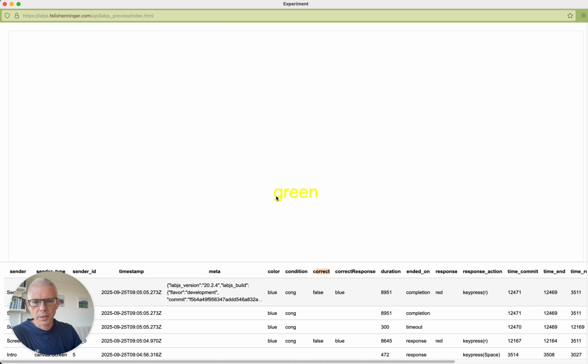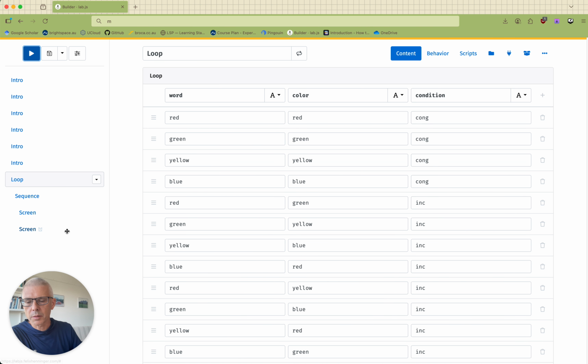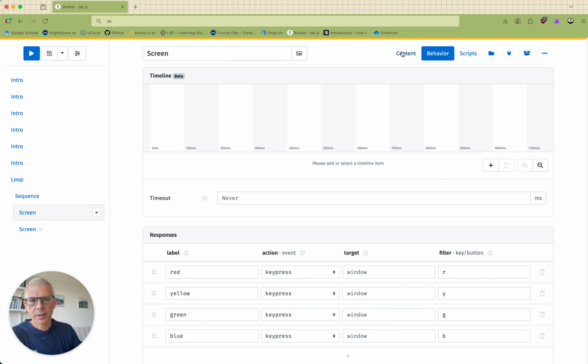Now this next one here says green. It's actually written in yellow, so I will push Y for yellow, and it updates. So color is yellow. Response was yellow. That's correct. And so this variable correct now says true. And we can use that to our advantage. So here I'm showing my words.